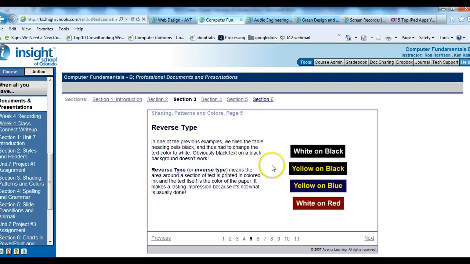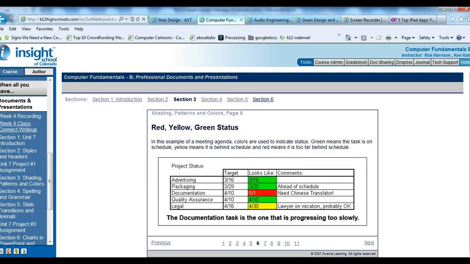Reverse type is a good way. Although the big thing with this is somebody prints this out with a black and white printer, look how much of their black printer ink, their blue printer ink or whatever they're going to be using. So you really want to be careful with using reverse type like that.